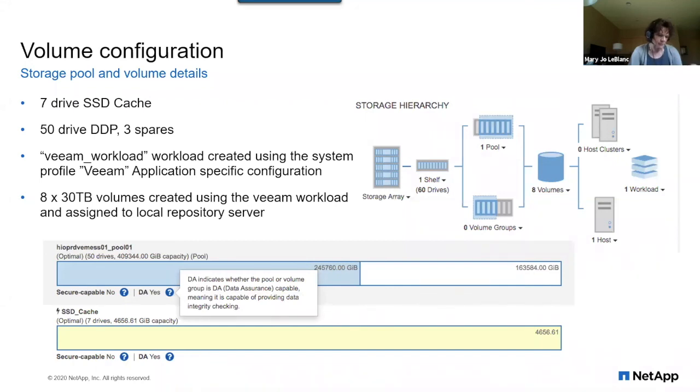The E-Series comes with different workloads. You have the one for Microsoft Exchange, you have the one for Microsoft SQL, and everything we have done here, the 8 volumes we have created, everything we have configured here is from the Veeam workload that comes with this particular model of E-Series.